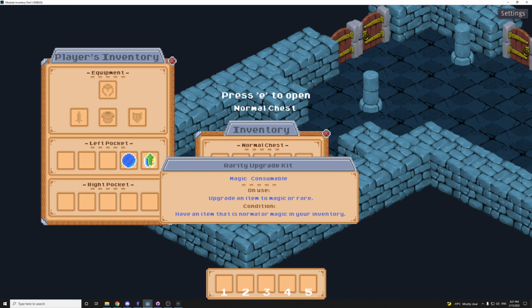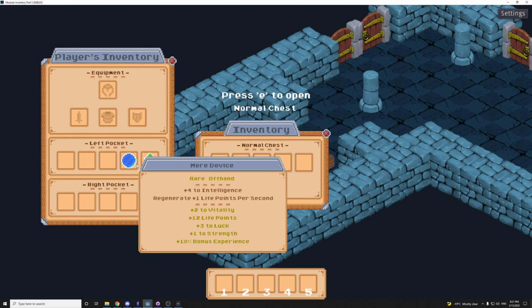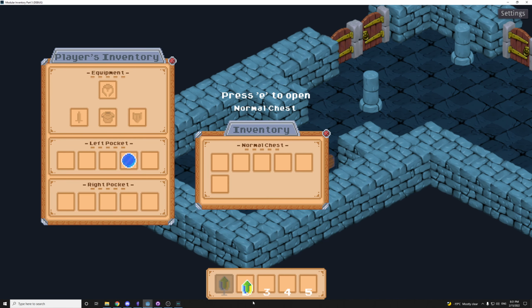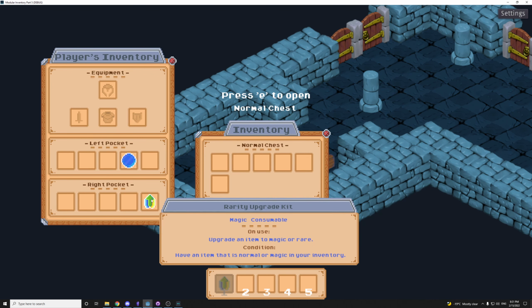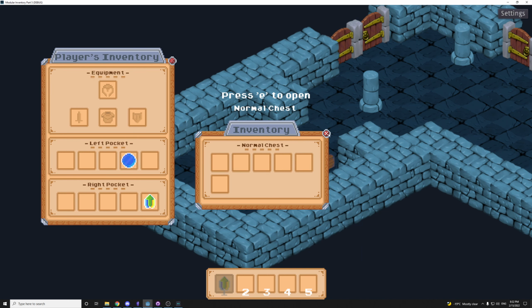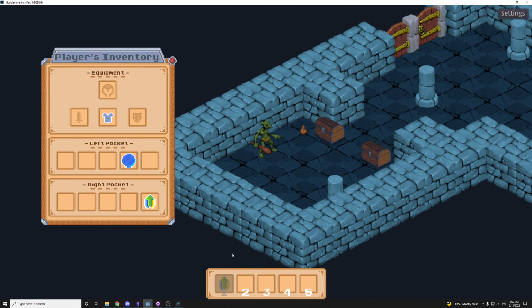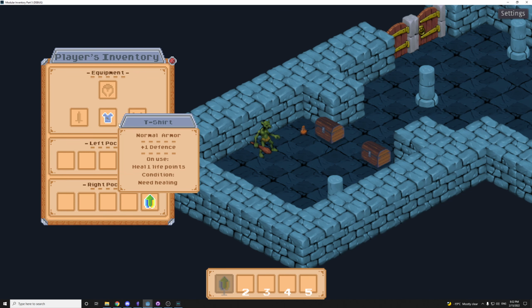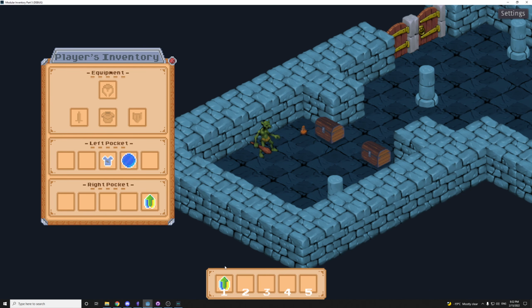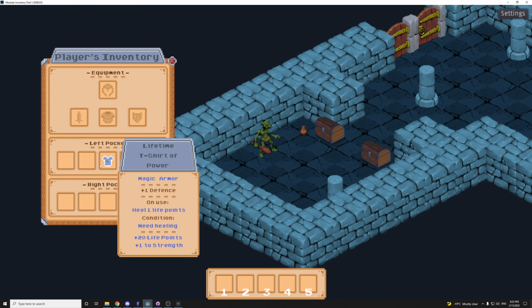Maybe I could have a unique upgrade kit to transform it into a unique item, and I can put it in my hotbar also. Now I can't use it because the condition is not met. I need to have an item that is normal or magic in my inventory. So if I pick up this shirt, now it's not in my inventory, it's in my equipment, but you could change that if you want to be able to apply it to this. Now I can use it if I have the right item. So I use it, and my t-shirt is now magic.